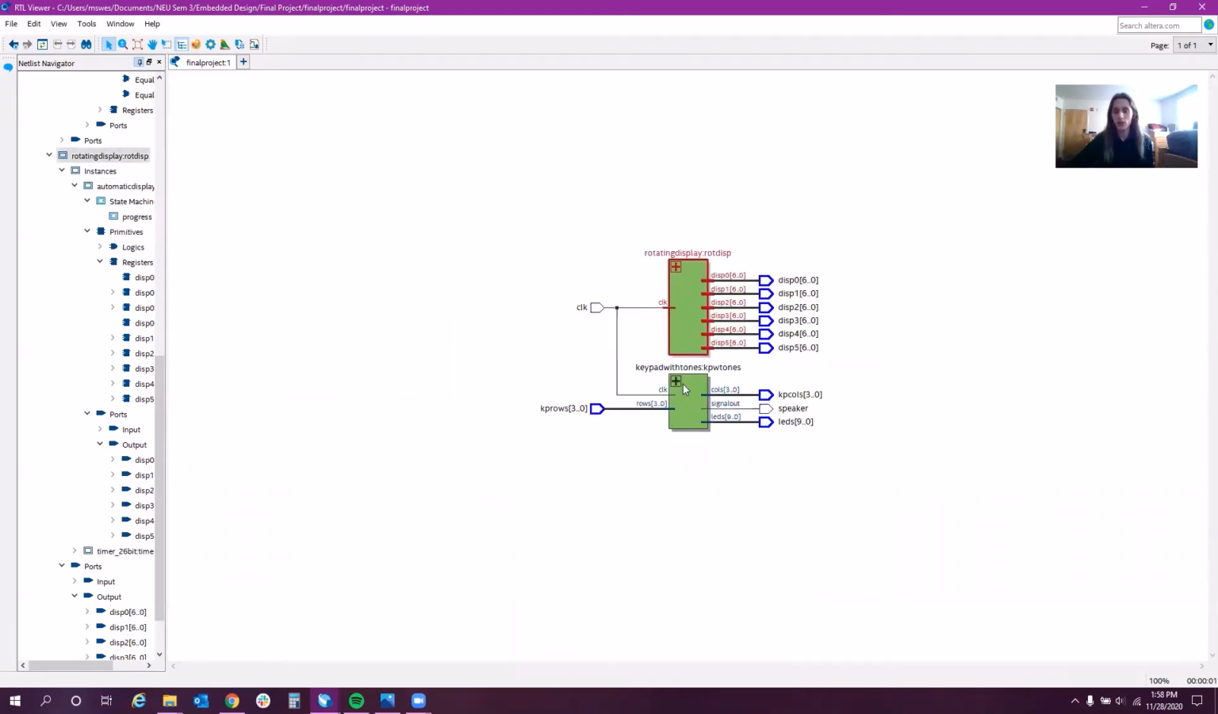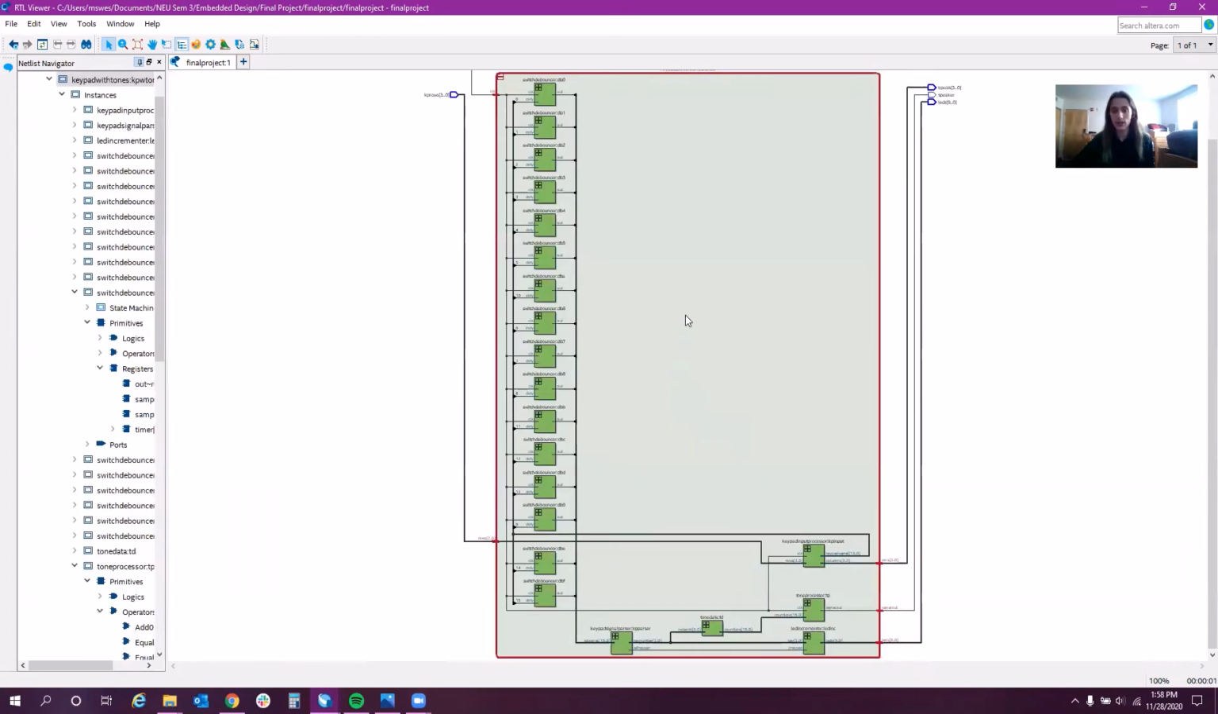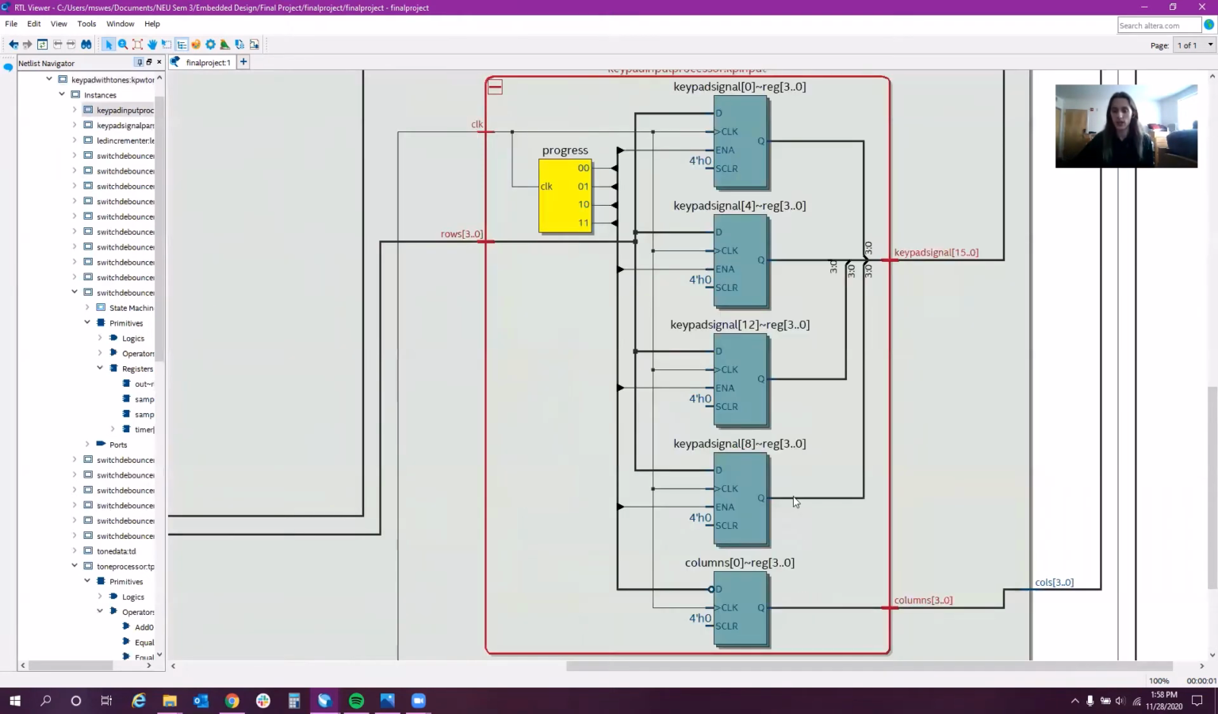And then moving on to the keypad with tones, which is much more complicated. It ends up taking the keypad rows as inputs and then has outputs for the keypad columns, the signal out, as well as the LEDs. And so inside it's quite big. Where it really starts off is with the keypad processor, which basically just reads in the value of the keypad, ignoring any sort of debouncing.